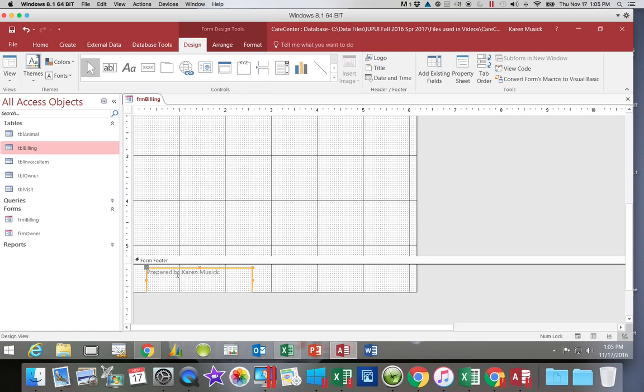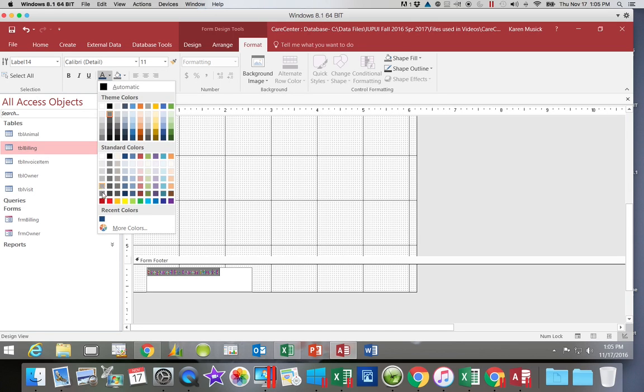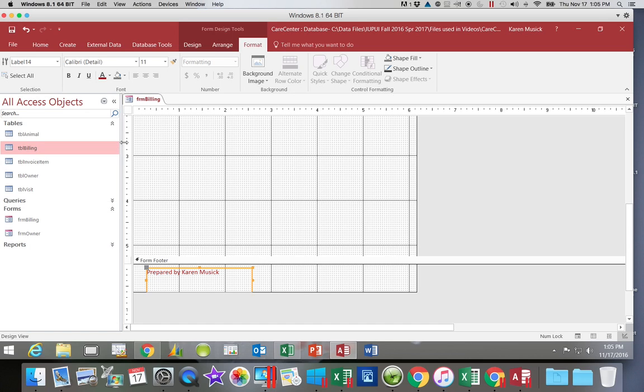Then you can click back on the label and highlight the text if you wanted to make some formatting changes. So for example, I'm going to go to the Format tab, and in the font color group, I am going to make this dark red. I'm maybe also going to increase the size. And then since it went to 2 lines, I'm going to increase the size of the actual label so it goes back to 1 line.